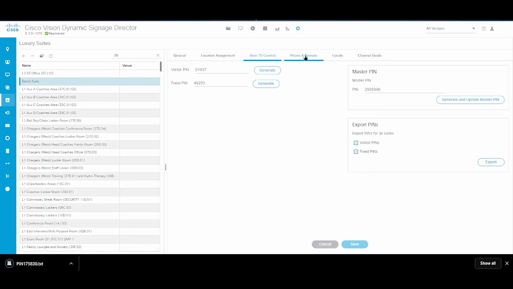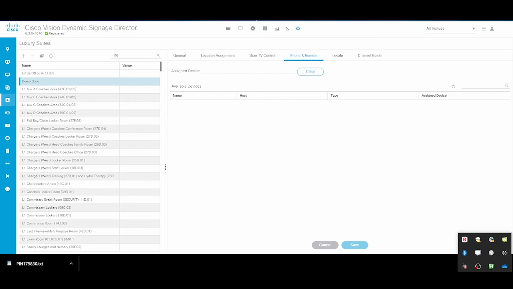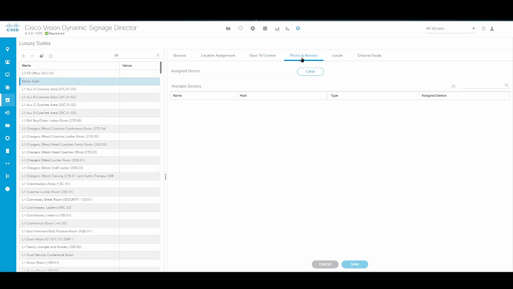Phone and remote, I'm just going to quickly touch on because we talked a little bit about the third-party control devices. If you had a communication manager integration or you're using legacy third-party control devices, this is where they would show up in the Available Devices tab. You'd select the appropriate device and then hit the Assign button and save. Again, probably not pertinent to any new deployment, but this is really specific to folks who've been using old 4.0 and 5.0 systems that migrate to any version of 6.0. This is the mechanism you use for that.